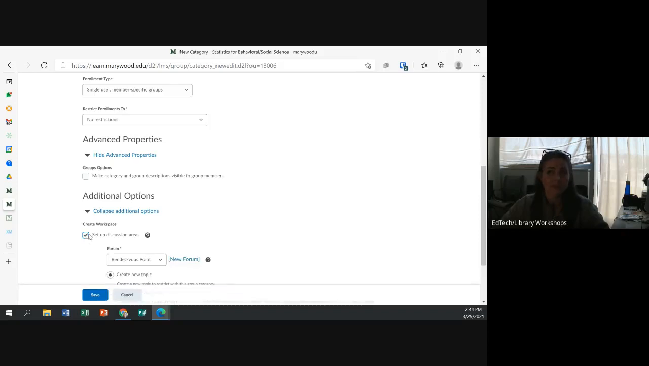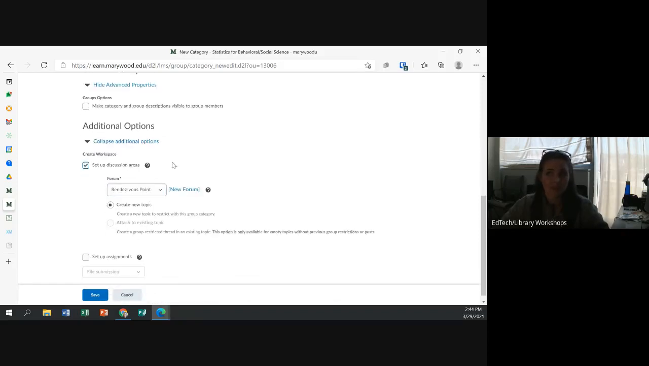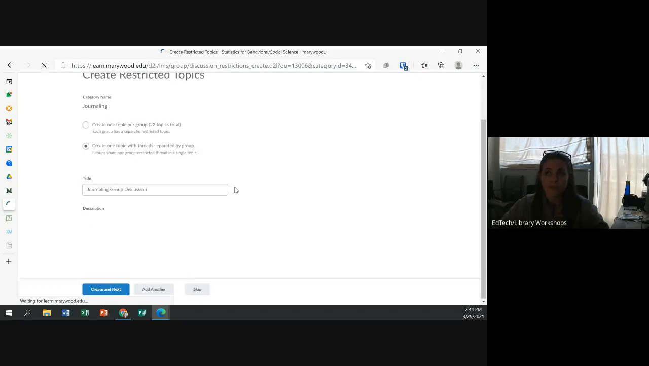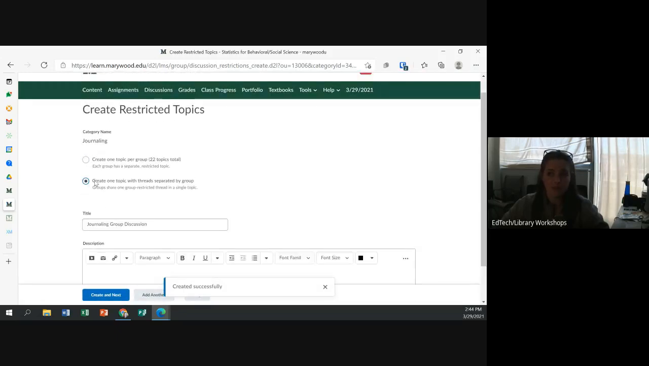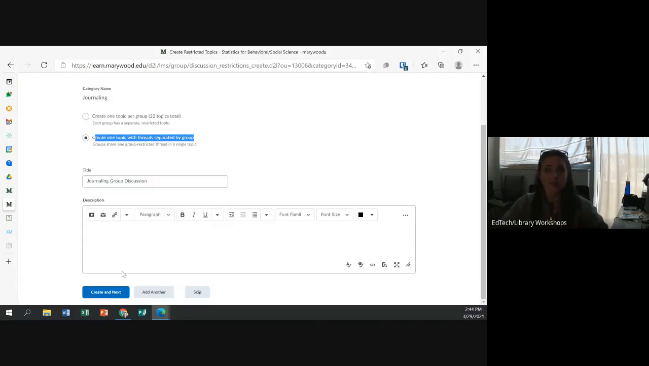And for this, I'd set up a discussion and I'd say it's a new topic. And then for this group, I would leave it like this, create one topic with the threads separated by group. Like I said, I think it keeps it cleaner, but it's just a journaling, so I'm going to take out the word group, journaling discussion. So this is only visible to you.